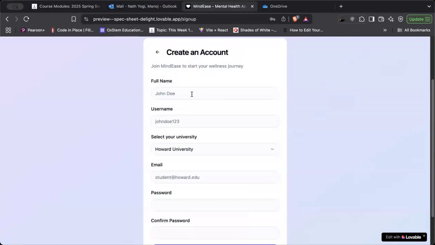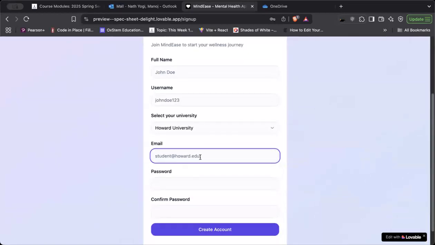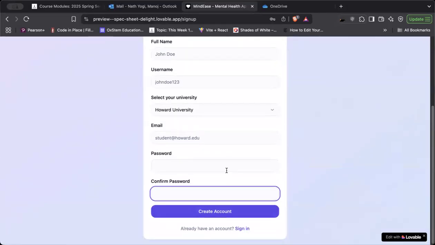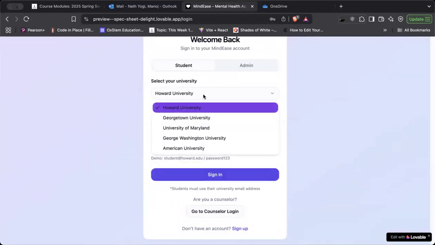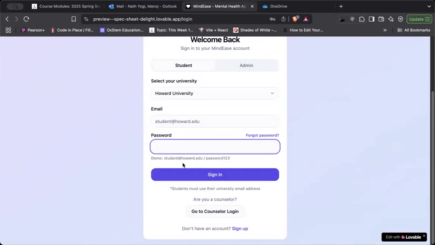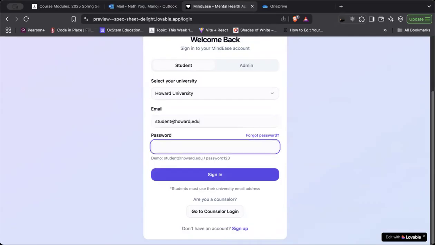Students and admin can write their full name and their username, select the university, and write their university email only, their password, and confirm the password, and they can create the account. Once they have created an account and are verified, they can come to the login page, select the university they are from, write down the email and the password, and sign in. For this demo, we have student at harvard.edu, and as a password we have password 123.